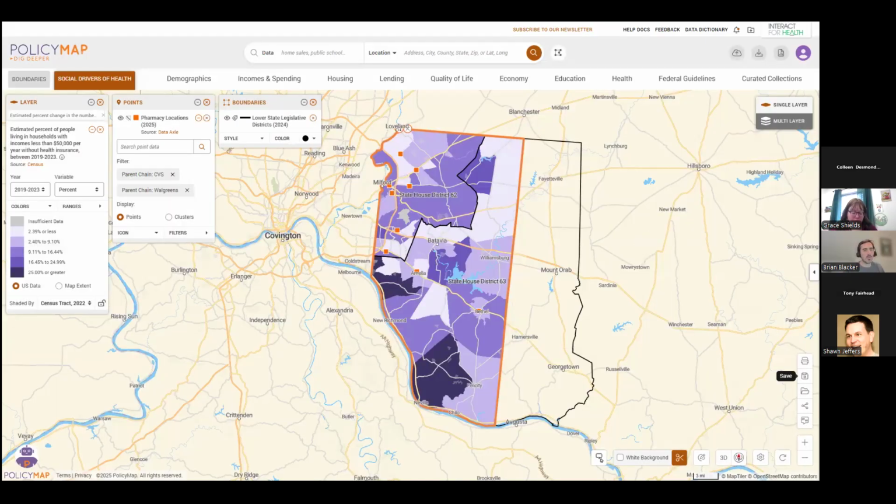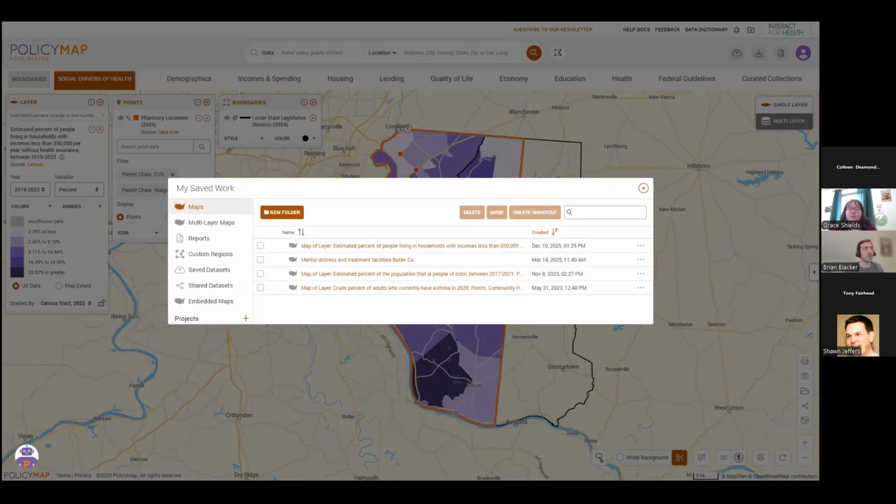Right below the save button is the saved workspace. So next time you come in, if you wanted to come back to that same map view, it'll save it to that selected location with the data that you have on the map, and you can come back to it in a future session and just load it from your saved work.